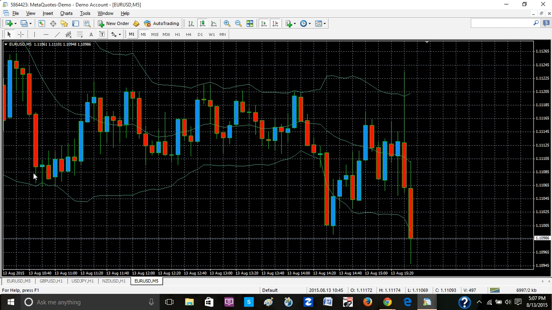So in binary options, you're betting whether the price is going to go up or down. That's all you're doing. So if the price goes down like this and it goes outside the Bollinger Band, then 9 times out of 10, that means that the price is going to jump another direction.